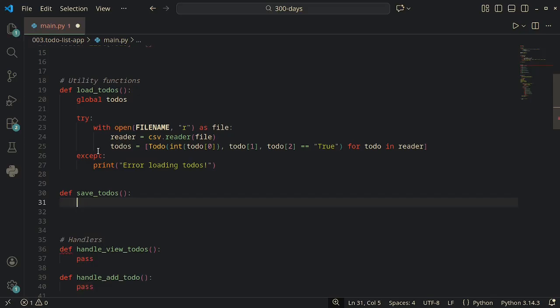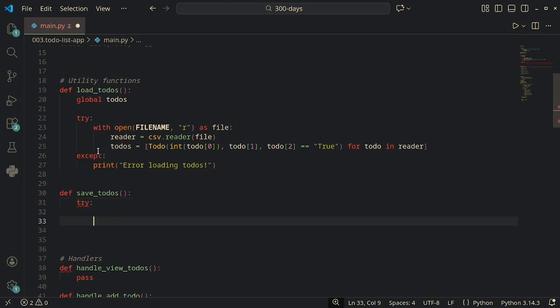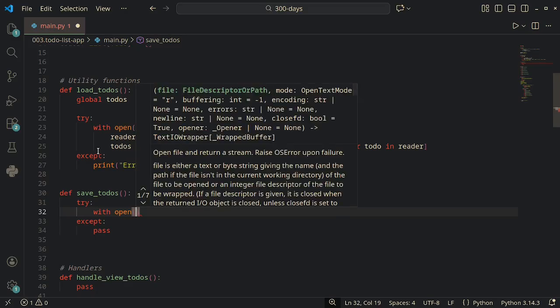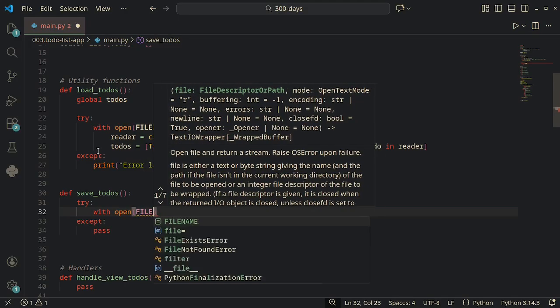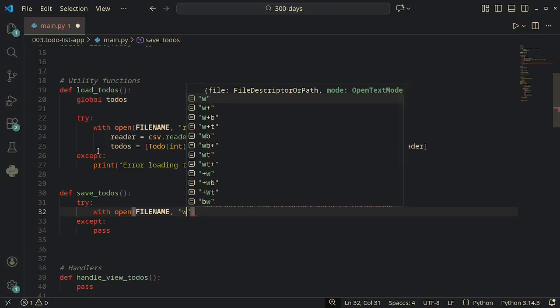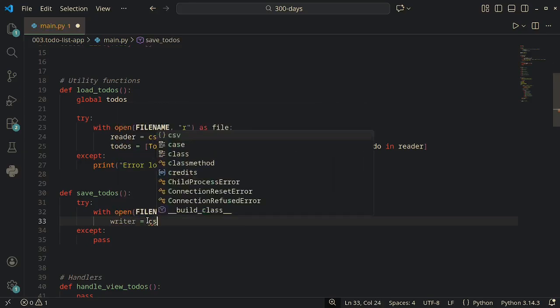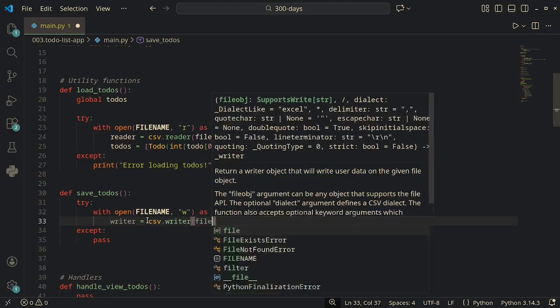So now let's go ahead and implement the functionality for saving to-dos. So it is going to be inside of try catch statement as well, because it can potentially throw some kind of error for us. That's why we have to be able to handle that error gracefully. File name, we will be opening it in a writer mode because we will be writing some content to our file. So as file, then similar to here, we have to create a writer object of CSV. So writer equals to CSV.writer file.